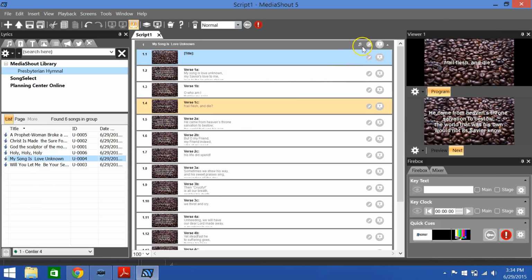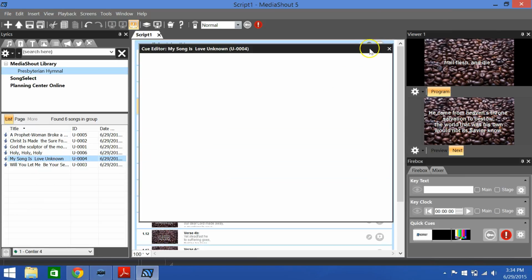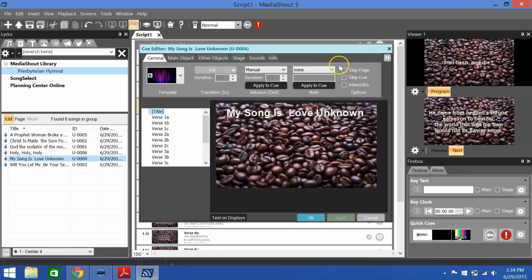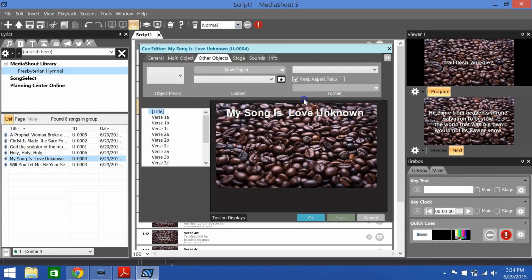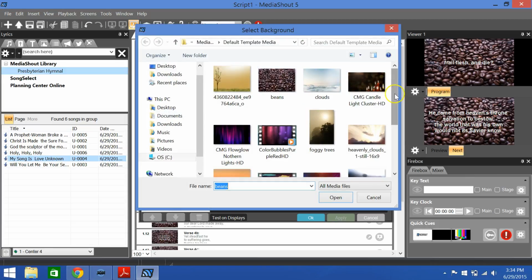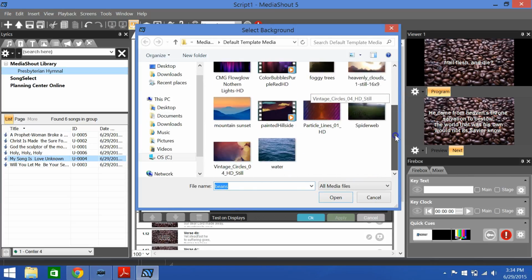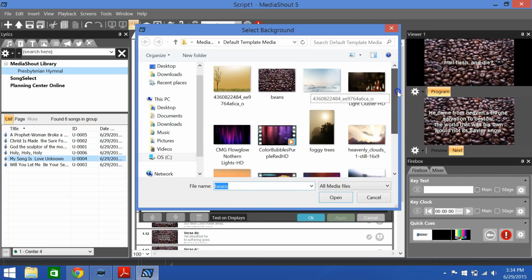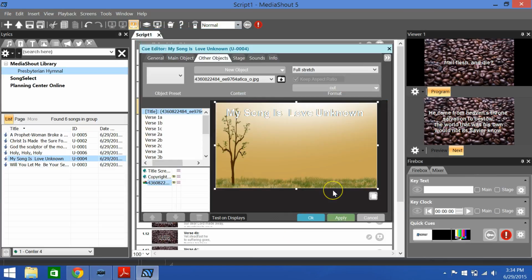Let's look at another possible scenario by going back into Edit. And let's go into Other Objects and change our background to something that, let's see, let's try this one. Something where you wouldn't want the text to cover up part of the background. So let's go OK. So notice how it may not look very good with the text covering up the tree or the grass. So let's change that a little bit, and I'll show you how to do that.